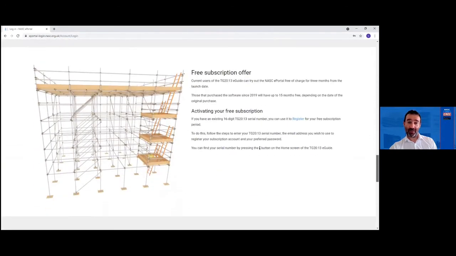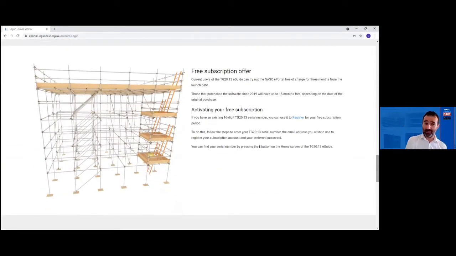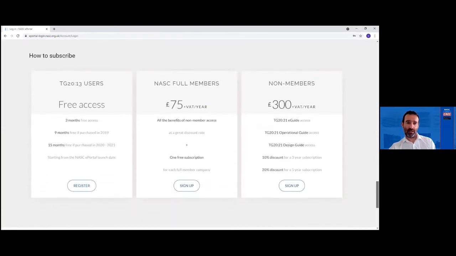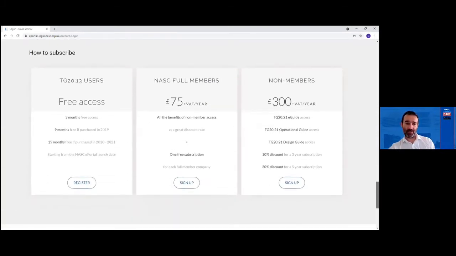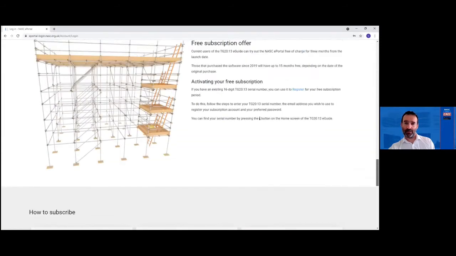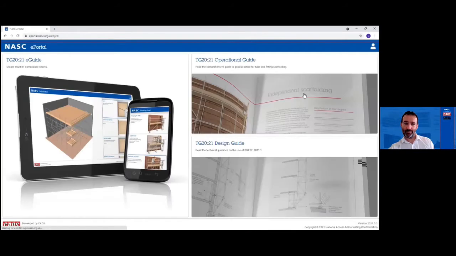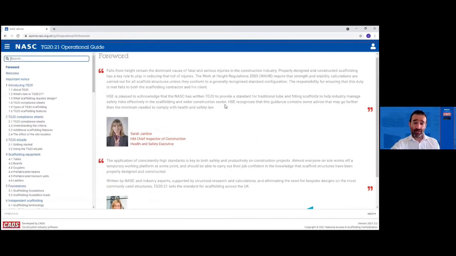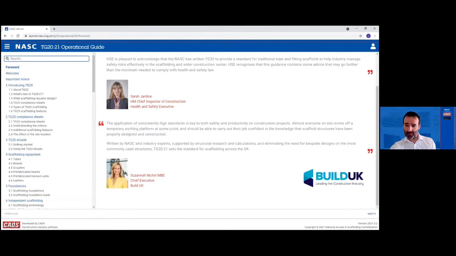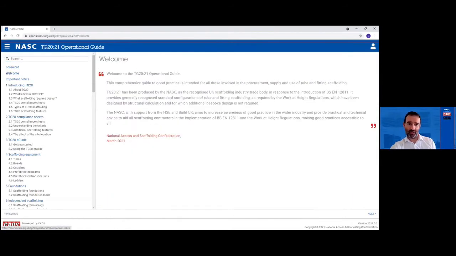And also, if you keep going, you'll see that if you've got the TG 2013 eGUIDE, there's also a free subscription period where you can try out the portal. And the links to subscribe at the bottom. If I head back to the top and log in, I'll just show you the operational guide and design guide first. And as you can see, you've got the table of contents down the side, or with the next and previous buttons along the bottom, you can page through the guidance.